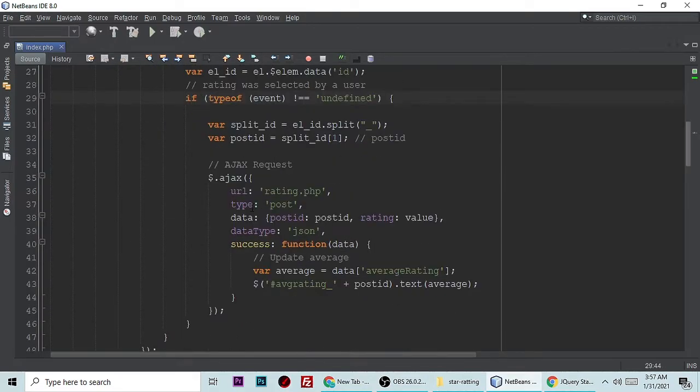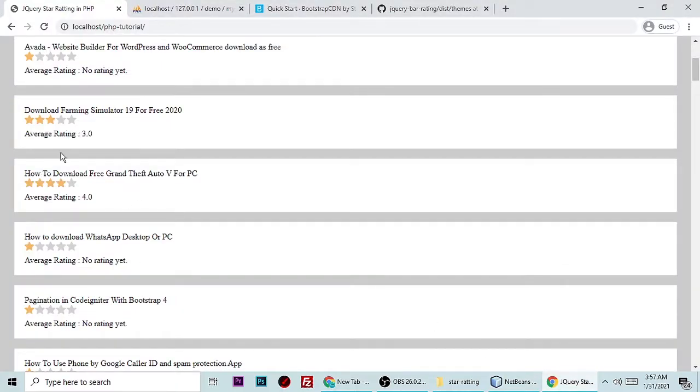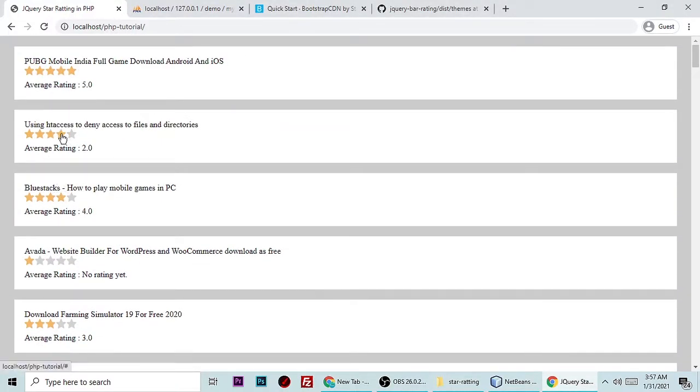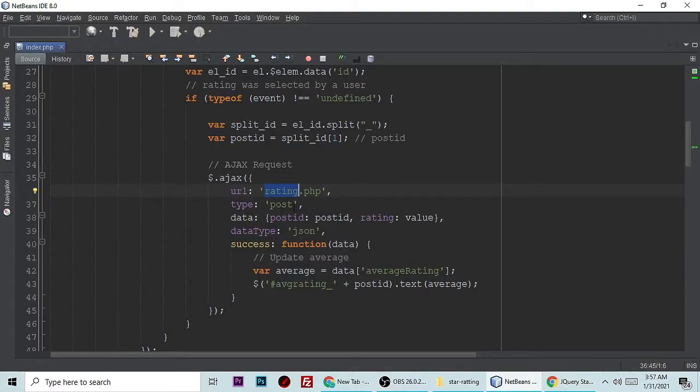So let's understand the important parts of this code. This is a URL, we are sending a request. Whatever value you are selecting, whatever stars you are giving, the rating you are giving to the post, it will send the rating value to this file, which is rating.php. If you don't know Ajax, you can check out my previous videos where I have explained how we can work with jQuery Ajax, right?